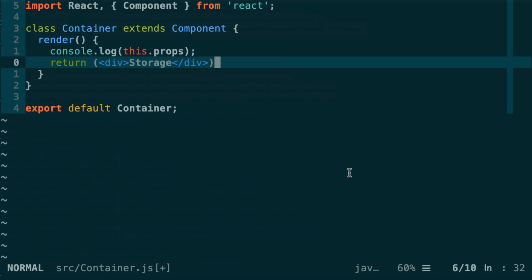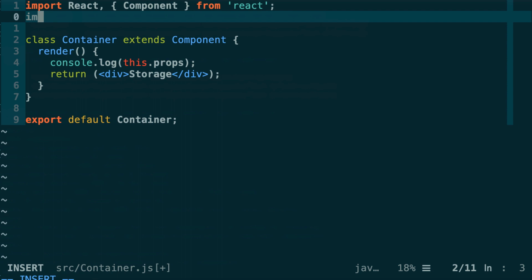There is also a connect function, but this time Drizzle provides it itself. So let's import this Drizzle connect function. So import drizzleConnect. I have some problem with the spelling. drizzleConnect. Okay, that's correct. And this is from drizzle-react, so the same package that we used before for our provider component.